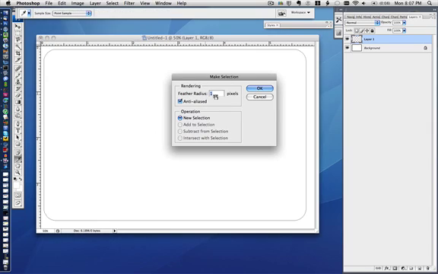and a menu comes up and asks you what you want, your feather radius. I just leave everything alone and I just call it New Selection and I say OK.